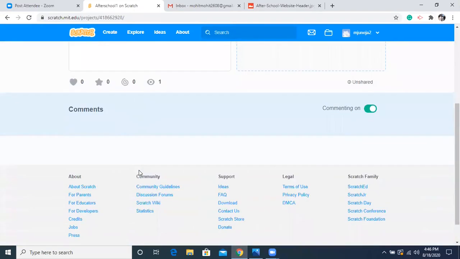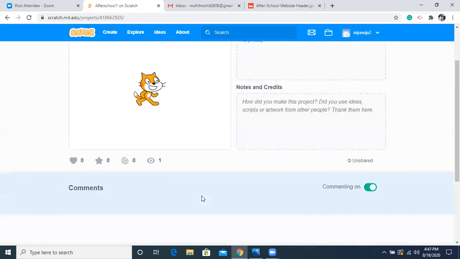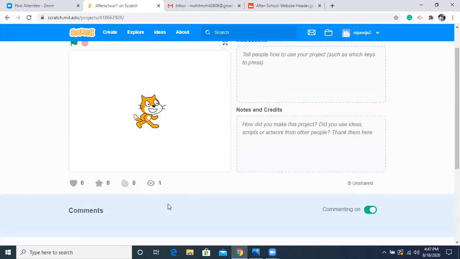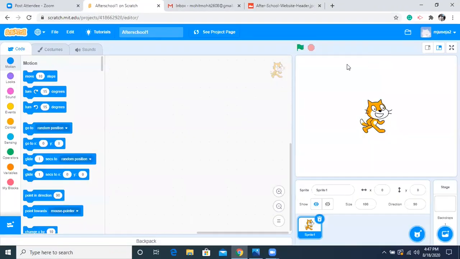When you share the project with the community, people can like it, people can give it a star, and you can also see how many people have seen your project. Right now I just saw my project, so it's counting me as one. It's showing you the option Unshared, so you can share it later if you want to. So let's go inside here, and we talked about this drop down option already.